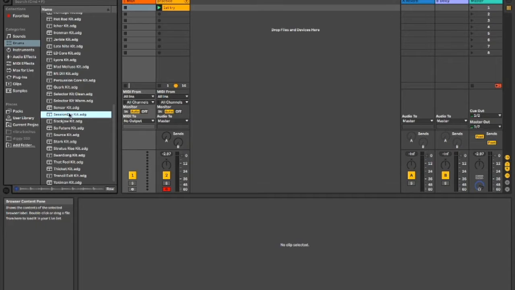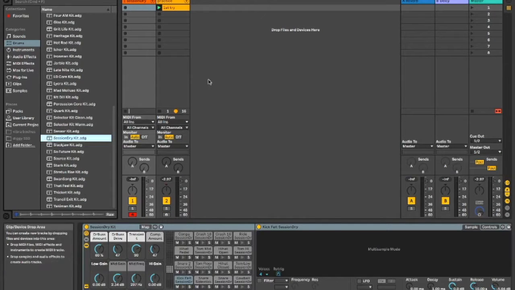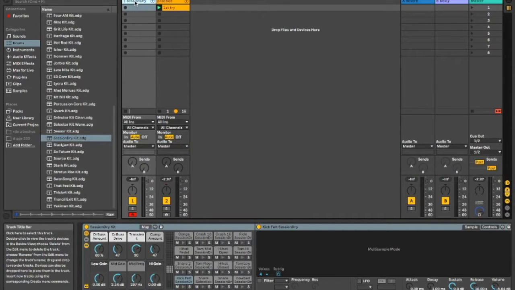Okay. To do that, we're just going to drag it onto the MIDI track that we want to play with. And if we want to stay a little bit more organized as well, we can rename this whole MIDI track by just selecting this and pressing Command R. We'll just name it drums. There we go.